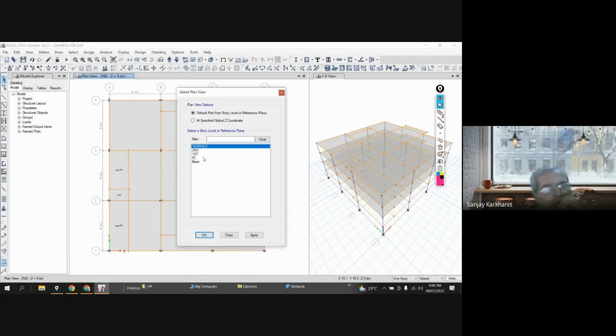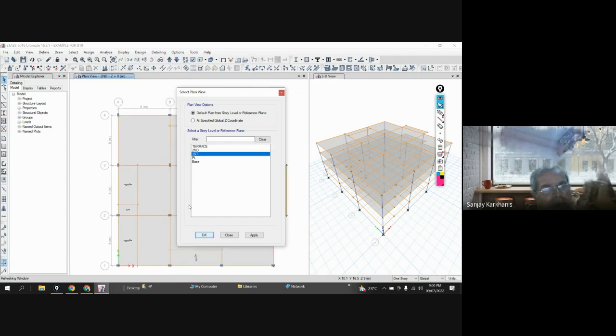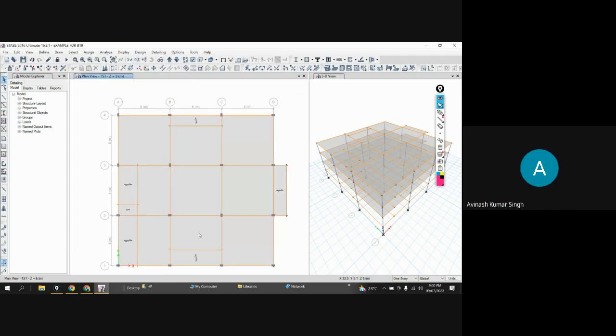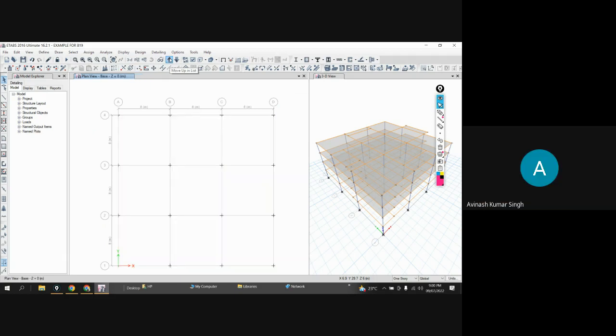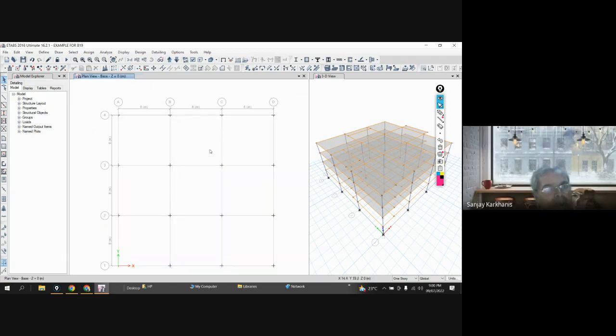See, on the first floor we have already drawn individually. Yes sir. So the first is clear. You can see second is clear, third is clear, fourth is clear, and now let's say I am at base and I want to see whether I have assigned a support to this or not.